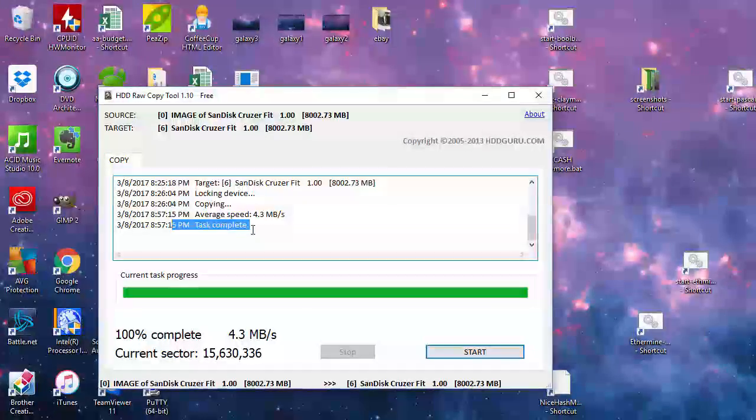So don't click start, because if you click start again, it's going to go through the process of writing the disk again. It's going to take another 20 minutes if you click start. So you don't want to click start.